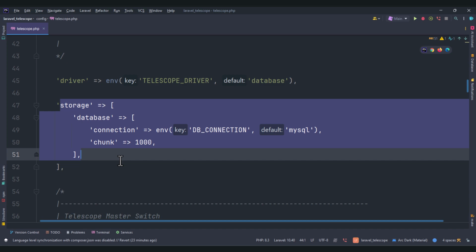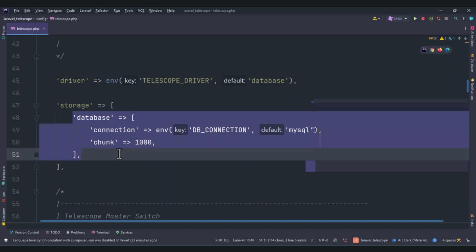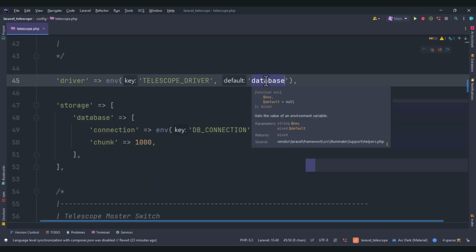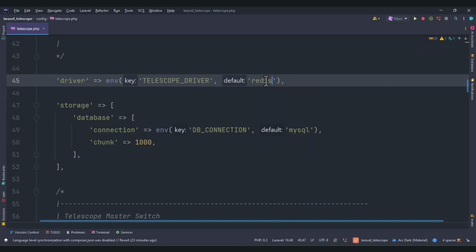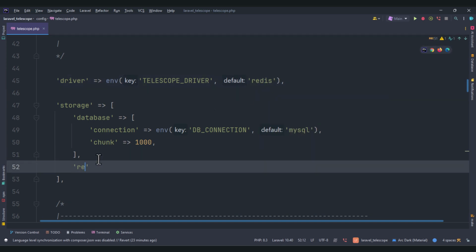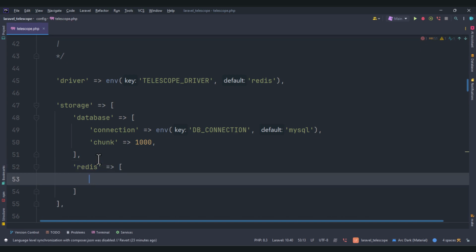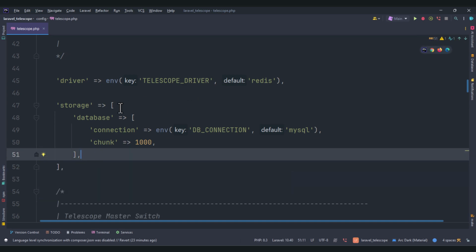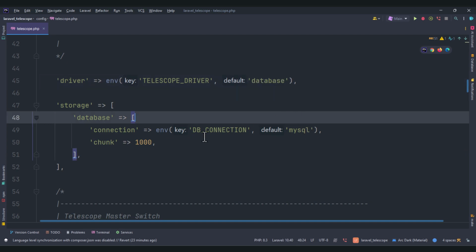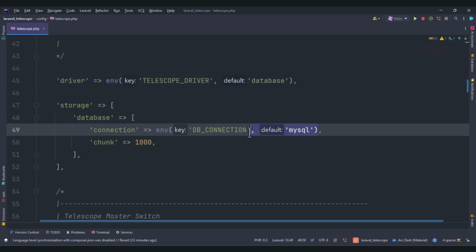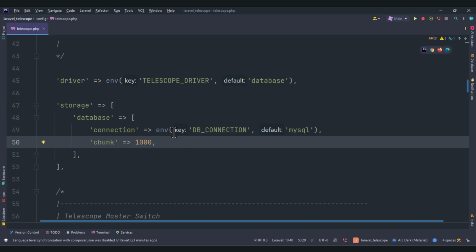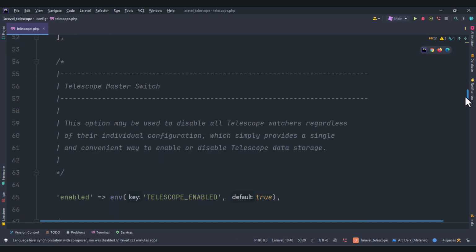And also in the storage we have some keys. For example, if you change it from database to Redis, you need to add Redis configuration here in the connection, and something else about the configuration. And also you can change the connection from MySQL to another DB. And the chunk is a chunk of your data or entities.